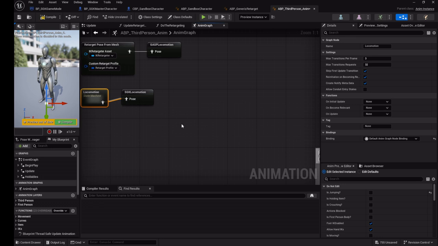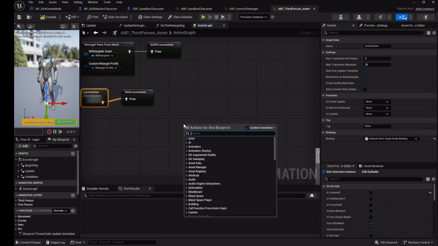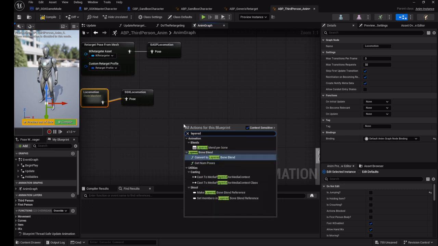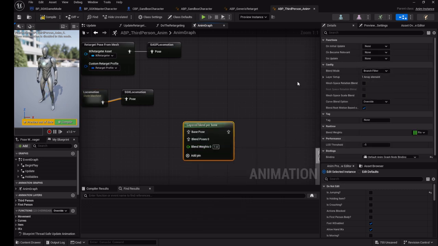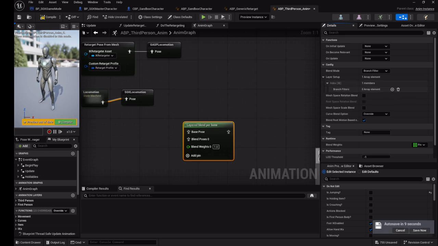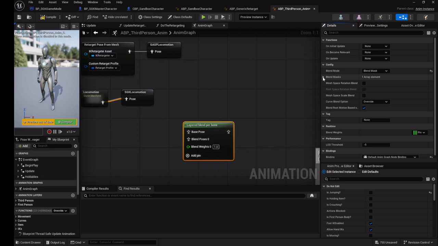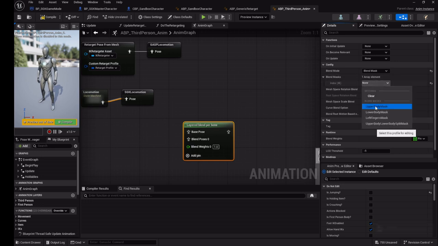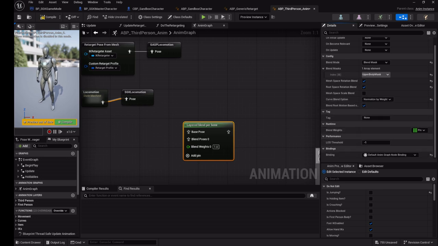Now what we're gonna do is go ahead and we want a layered blend per bone. The two layered blend. Yes. Okay. So we want to set the blend mode to blend mask, and then for our blend mask, we want to do upper body mask. Go ahead and do mesh space rotation blend, root space rotation blend, and we're going to set this to normalize by weight. That seemed to be a really good combination here.